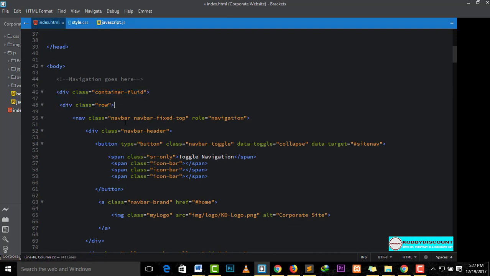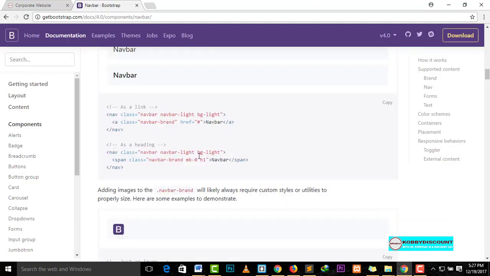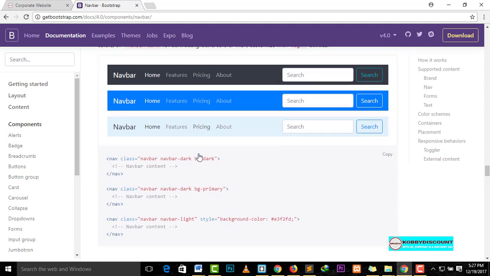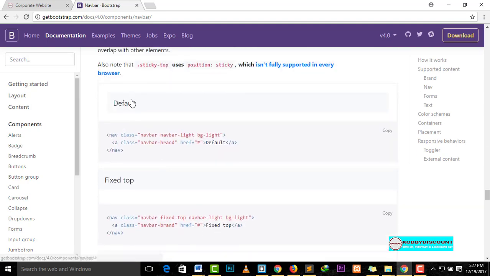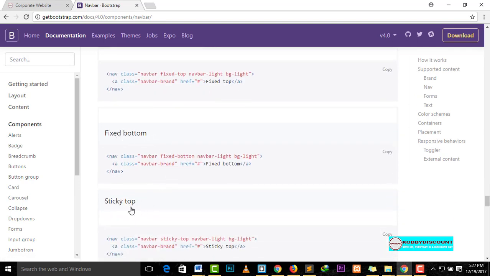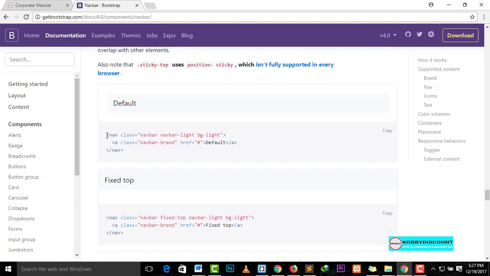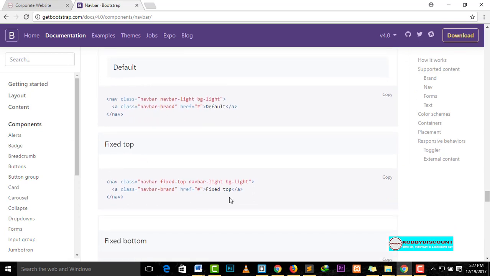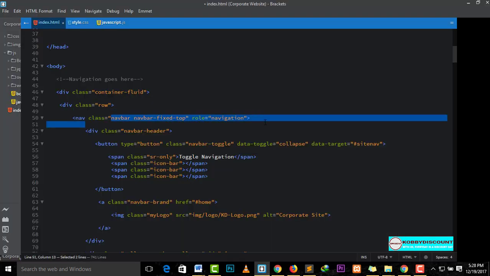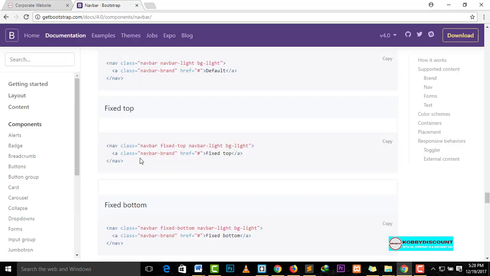We are familiar with this already. Now this is the Bootstrap navbar. If you want to add this, we have the various tabs. We have the defaults, we have the fixed top, and then we have this fixed bottom, and then we have the sticky top. So this is how you add it to your code. Nav class navbar, and so on. And see, I used the fixed top. So this is what I used. The fixed top.